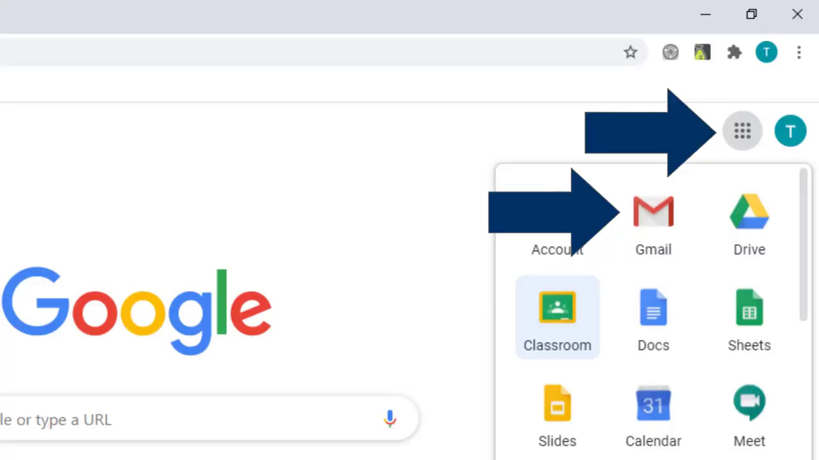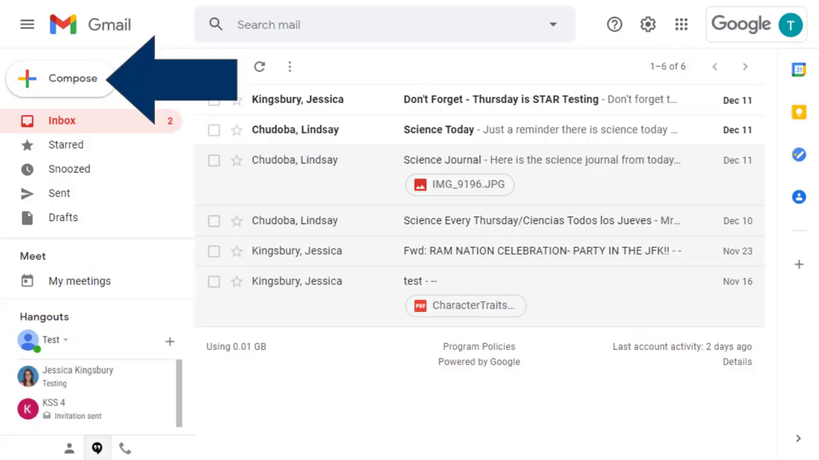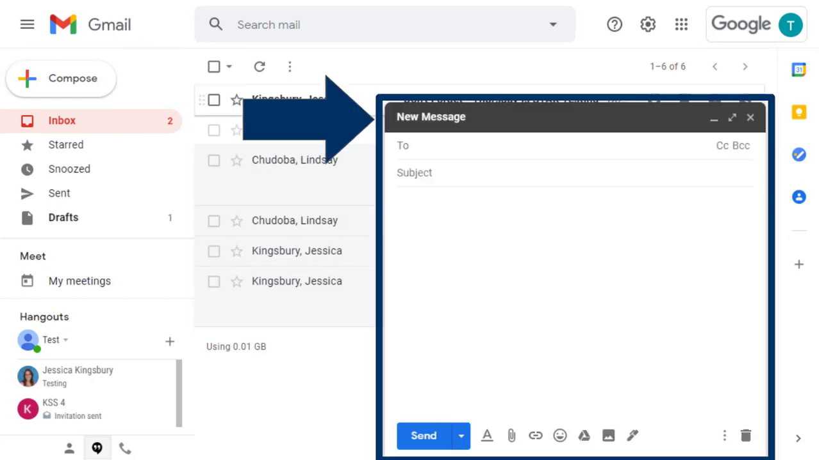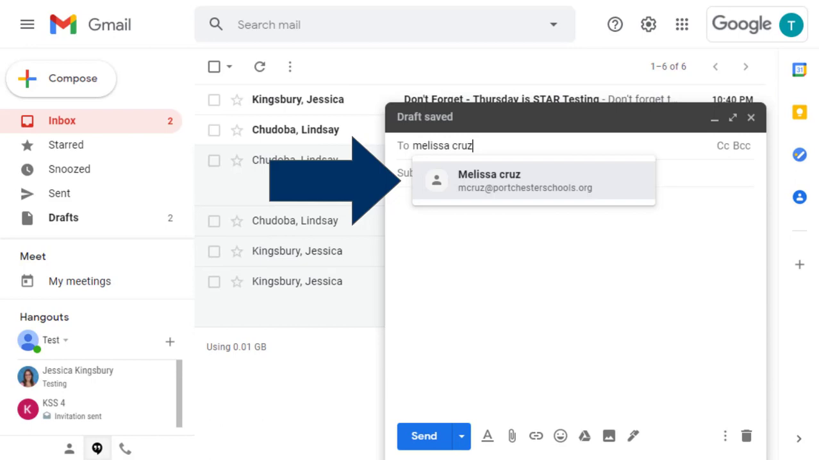Since we had just walked through those steps of going into the menu, going into Gmail, here you might notice that on this main page, there is this button in the top corner that says Compose. And when I click Compose, you can see that this new screen pops up. At the top of my page it says New Message. Next to the word To, I can start to type my teacher's name.